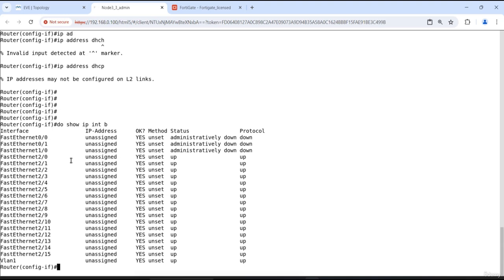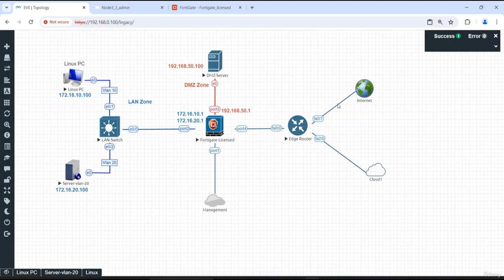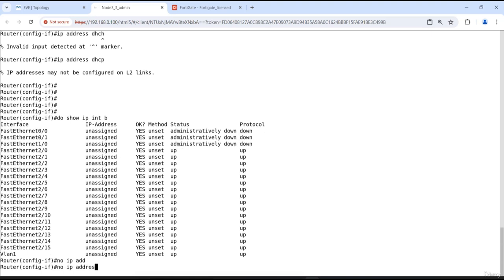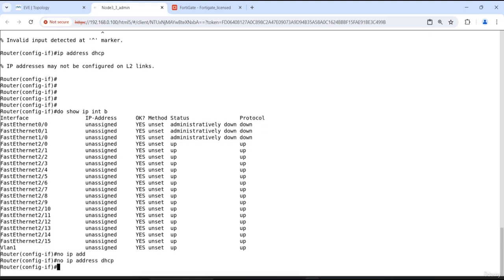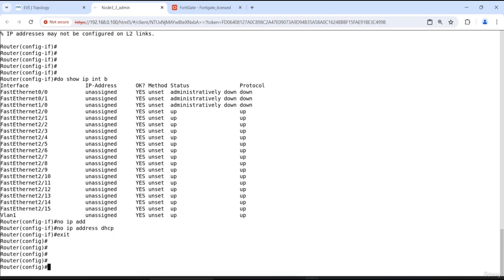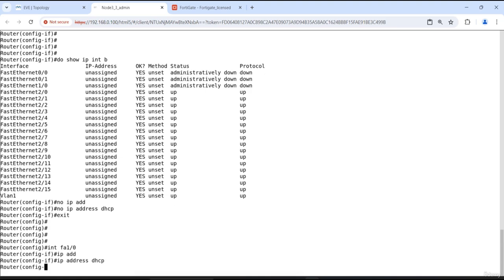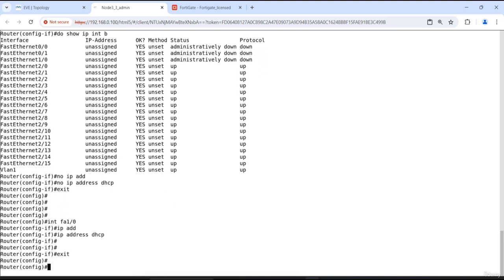Let me try to configure this 1/0 and check. No, I'll remove the existing configuration in this interface. Okay, IP address DHCP, and then I'll come out of interface FastEthernet, IP address DHCP. All right.